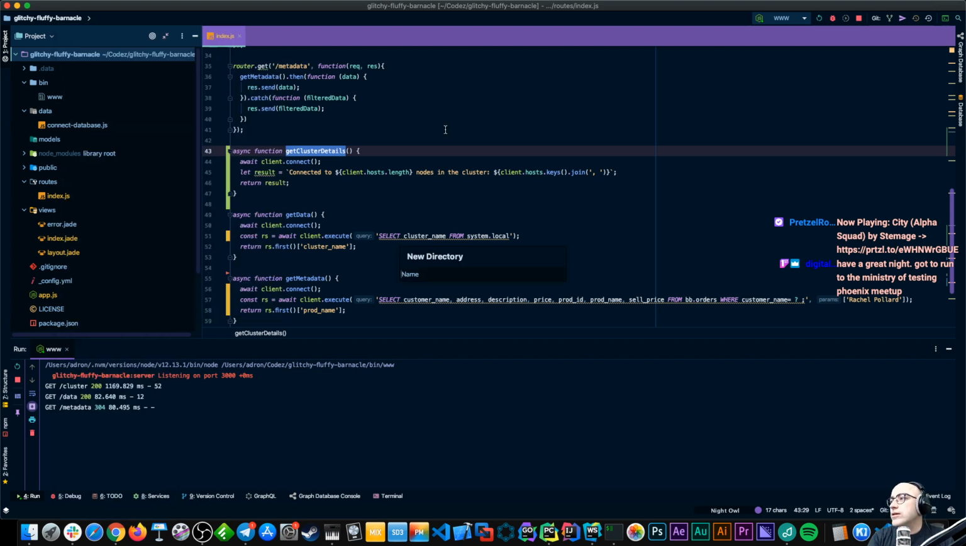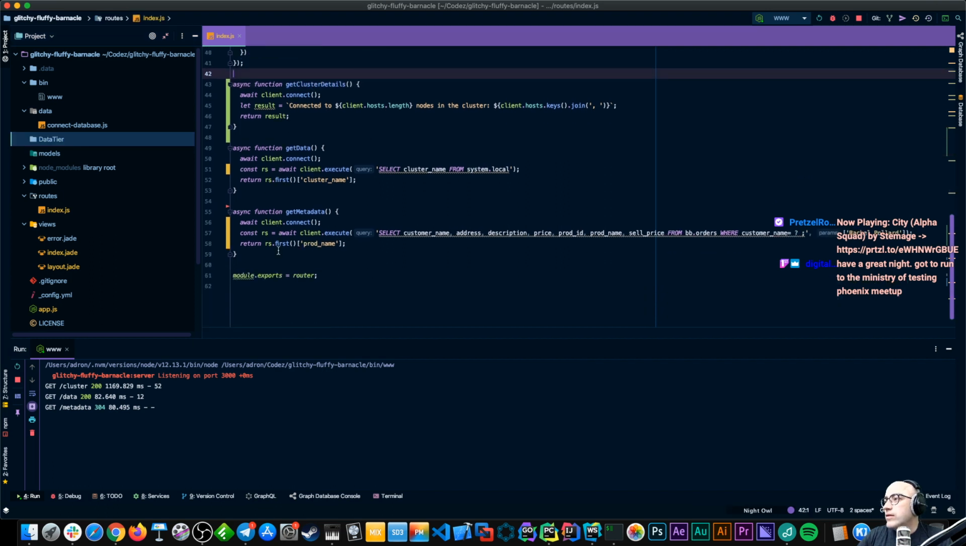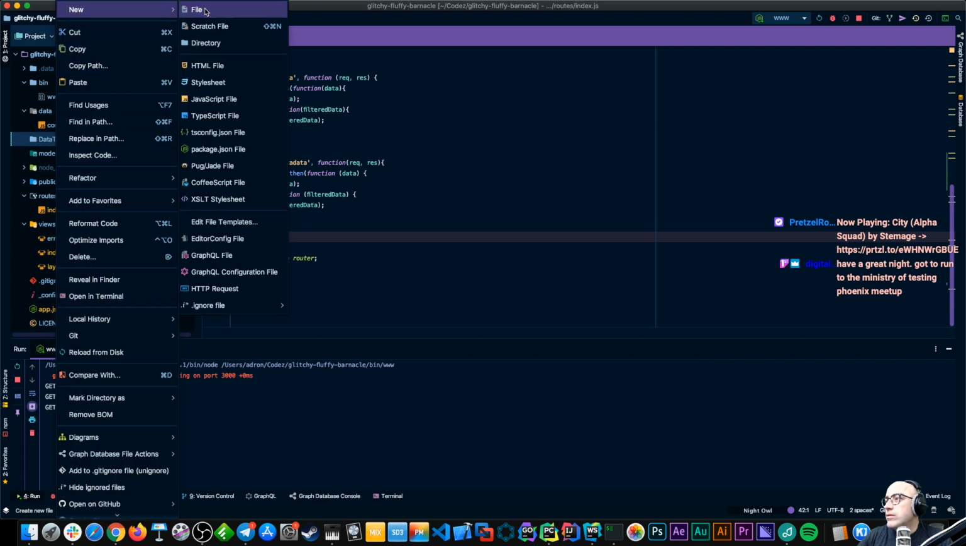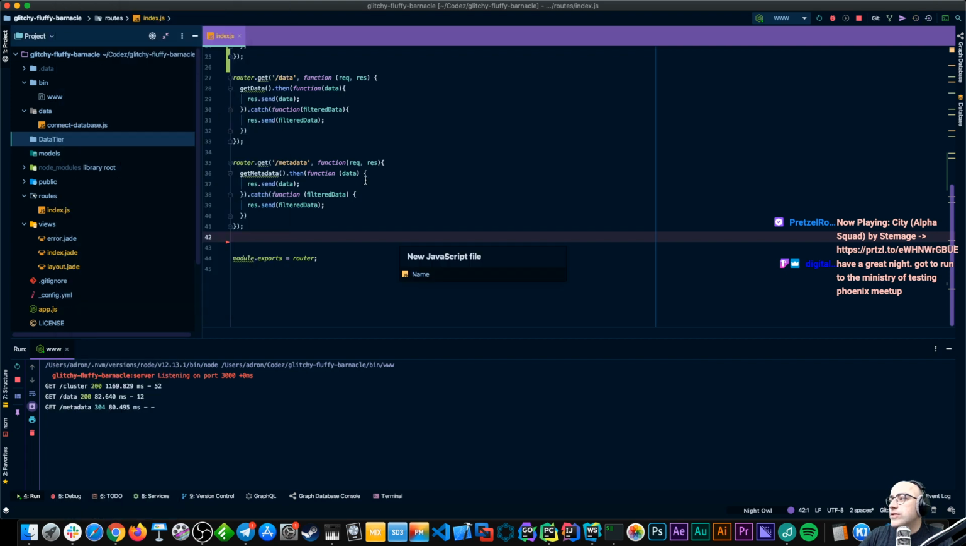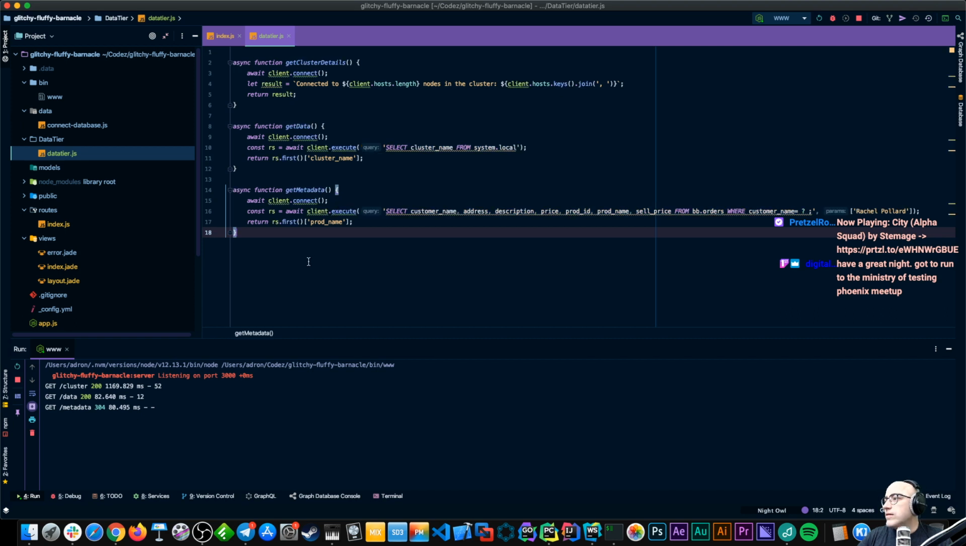Let's do this and call it, what should we call it? I don't know what to call it. Well, let's just call it data tier. We're gonna take these puppies and put them in here. New JavaScript file. Actually, let's just go with dataTier.js. Add that. Throw them in here like this.